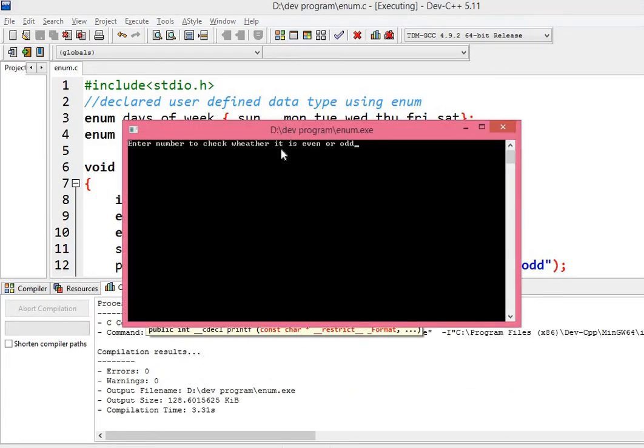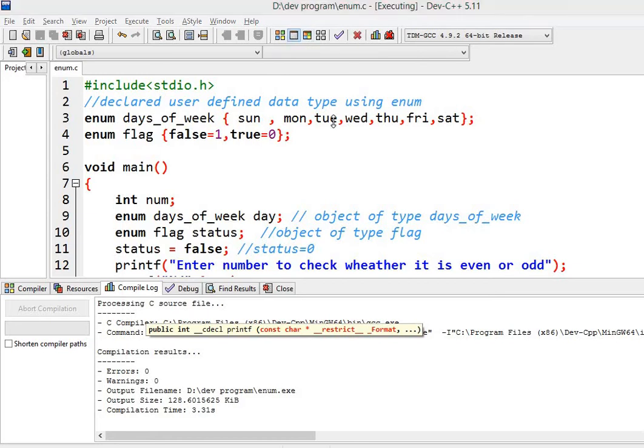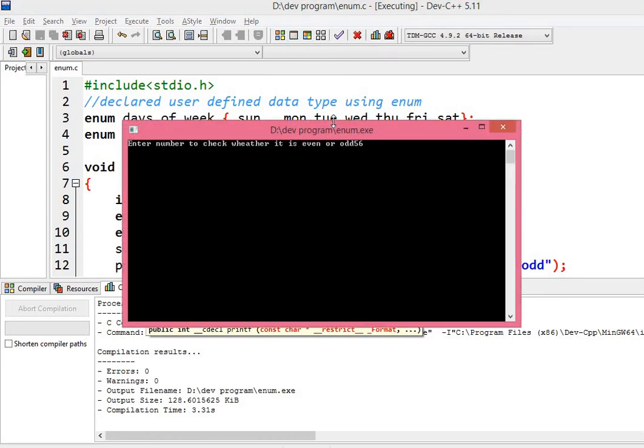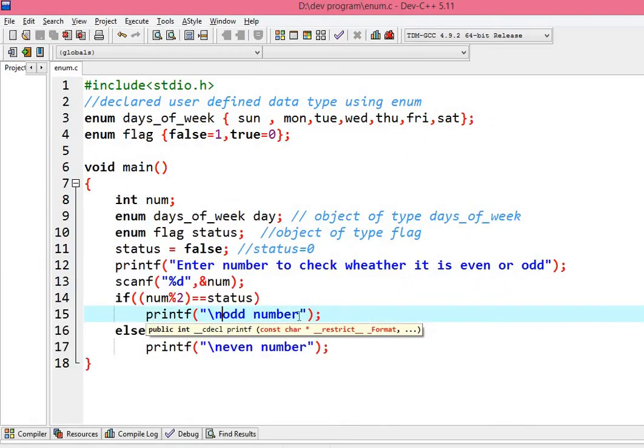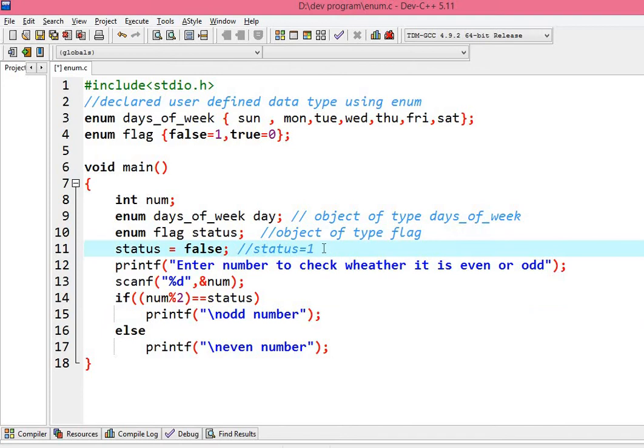Compile this program. Let's say I want to check for 45, an odd number. And if I again execute this program, let's say 56, an even number, I still get the right answer. So how? Because status equals false, that means the value of status will become 1 over here. Now we got this number, and after that we are performing this comparison with the equal to operator between the remainder of this expression and status. What is the value of the status right now?